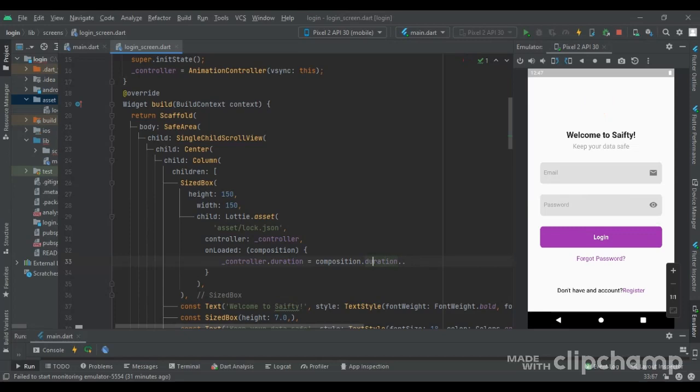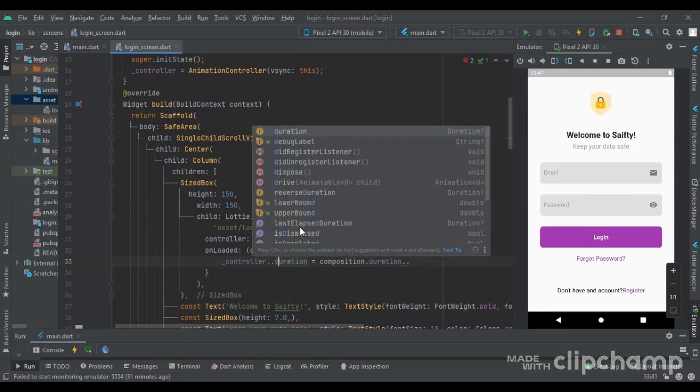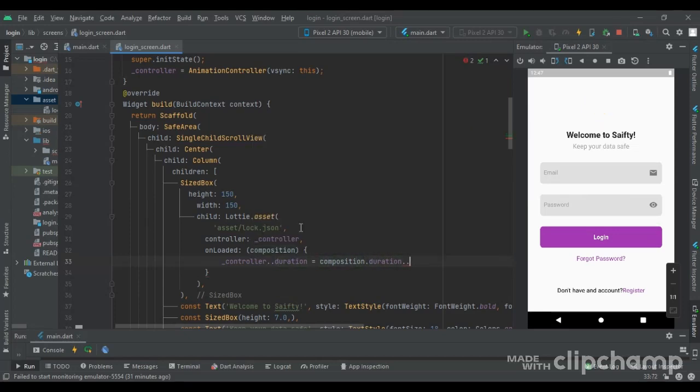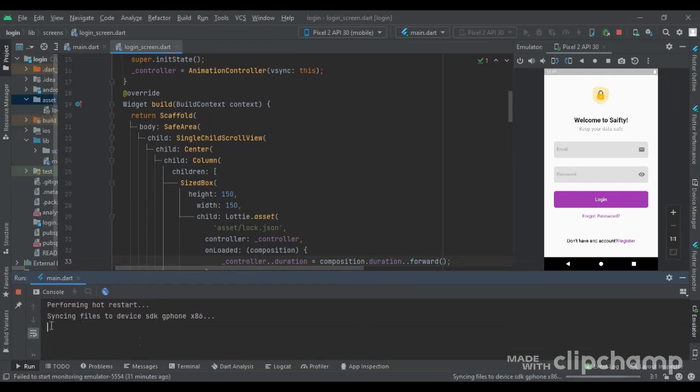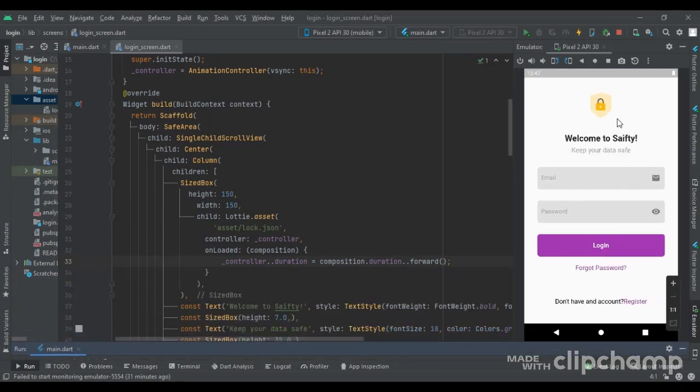And then finally we forward it. We forward meaning that we are forwarding our controller upon our first build. Let me do it and then you'll see what I'm talking about. So our app is rebuilding. Let's wait for it to finish. As you can see, it's forwarded only once.